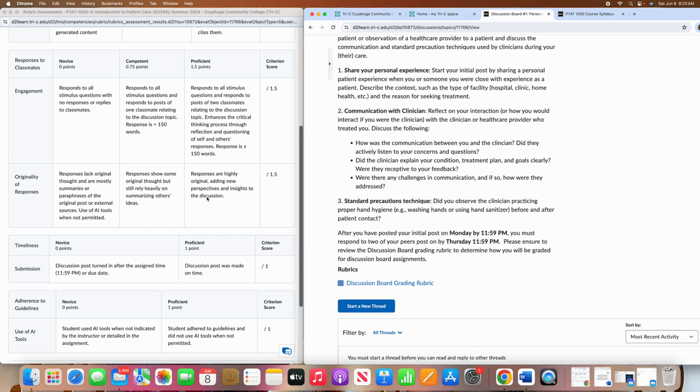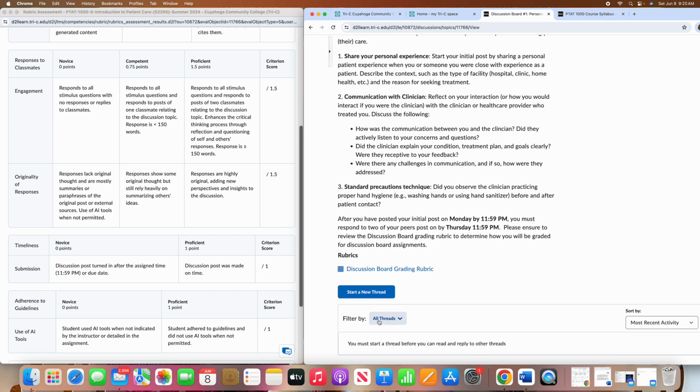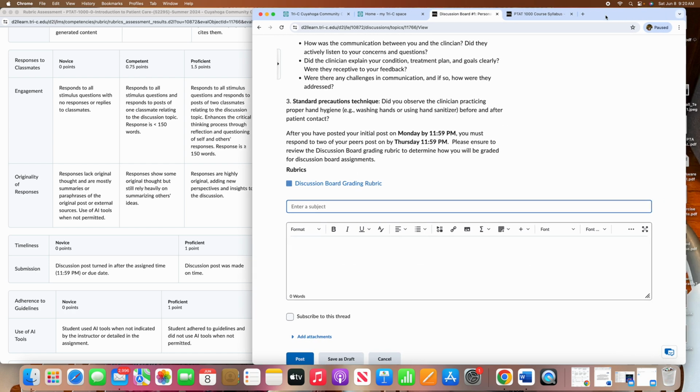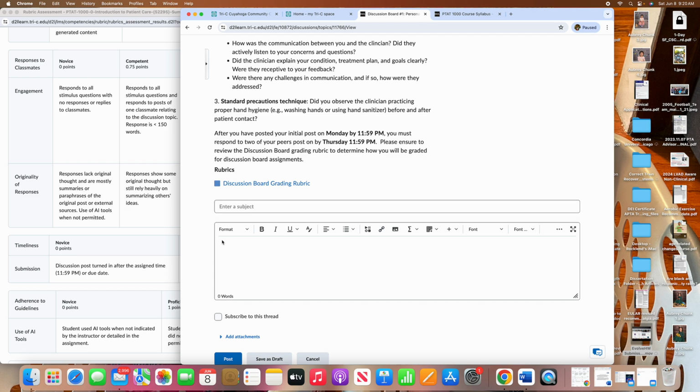Okay, so yeah, we'll start with that. Okay, that's the discussion board grading rubric. So you have to start a new thread. So you click on that to start a new thread, and then there it is. Okay, you have essentially something like you would use for your Word document. Okay, so enter a subject. I would just put Rockland's personal patient experience. Now you can use whatever title you want, but I'm just trying to save time here. Okay, and this is where you would type your personal patient experience.